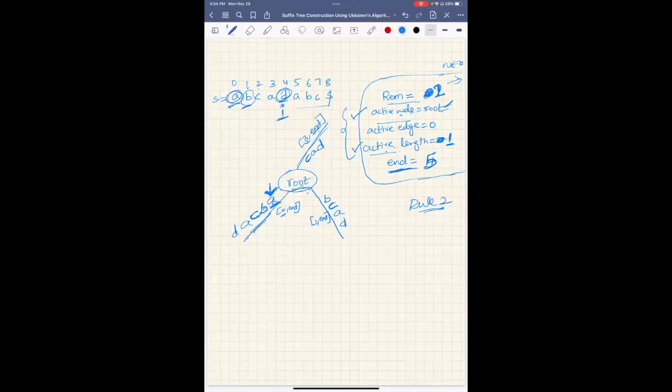we will be creating a new node in such a way that, let me show you. A, so this will become 0 to 0. And then I'm creating a new node, B, C, A, D, which will be 1 to end. And I'll be creating a new leaf node, D, from A to D. So this will be 4 to end. Since we have created a new leaf node, we will decrement the remaining by 1.